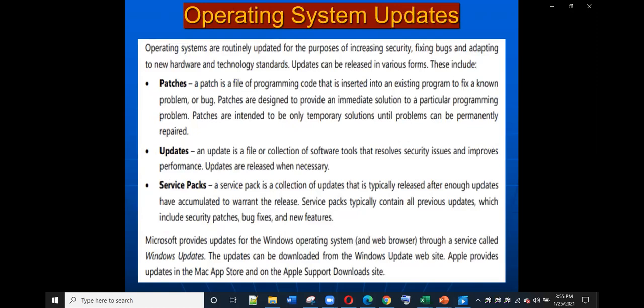The operating systems update. Operating systems are routinely updated for the purpose of increasing security, fixing bugs, and adapting to new hardware and technology standards. Updates can be released in various forms. They include patches.